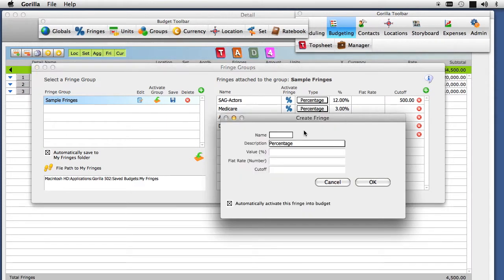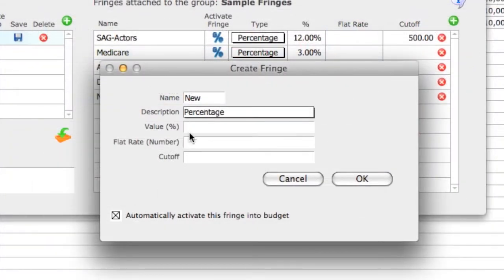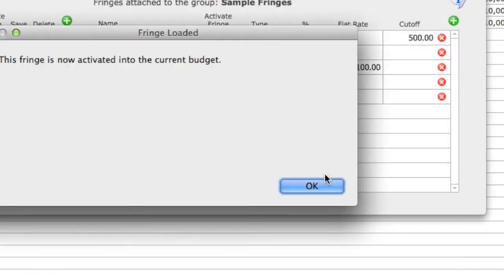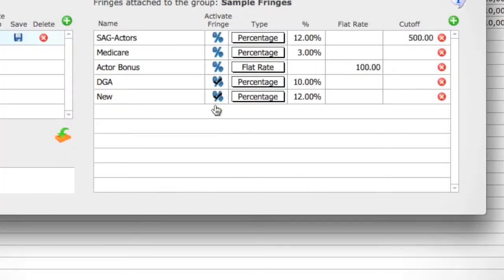By leaving the checkbox selected, this fringe will automatically be activated in our current budget. You can see that by the check mark. Now I'm going to save this entire fringe group. To do this, click on the Save button.